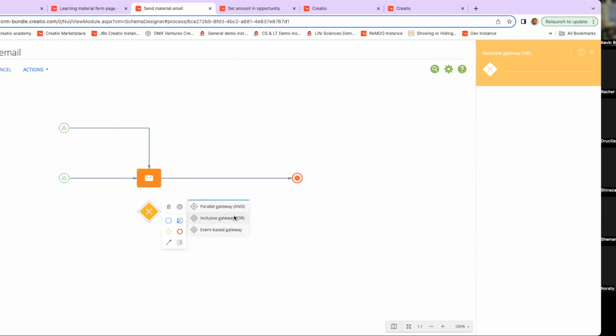There's the inclusive gateway, which is still or, but this is if one thing is true, it will do it. And then if another thing is true, it will do both, essentially. So rather than only one thing can be true, more things can be true, and it'll do whichever is true.